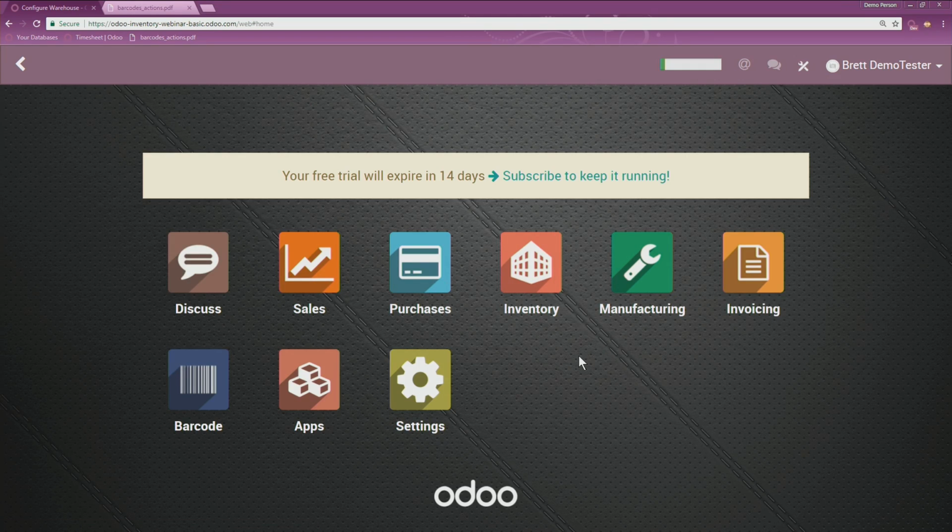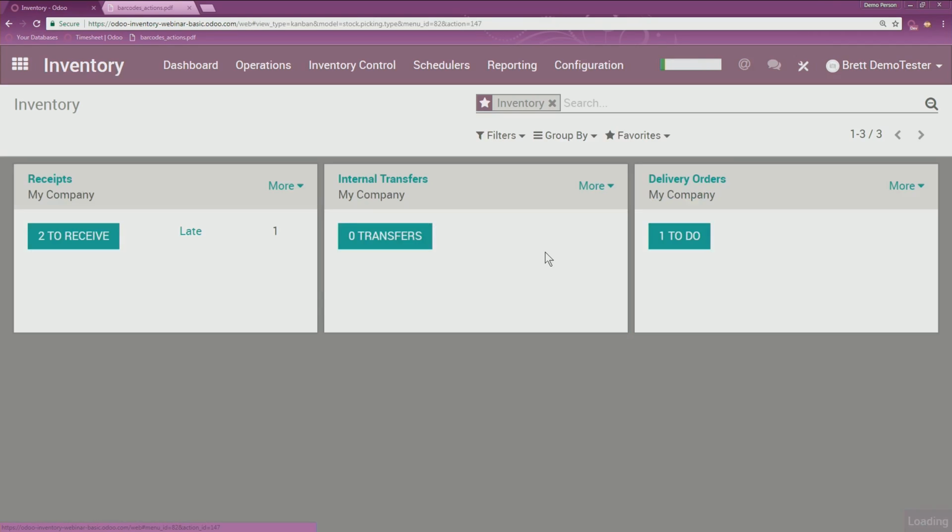I always like to point this out because, in case you didn't realize, you can always customize your users and control what they're allowed to view, what they're allowed to edit, what they're allowed to access. But for the sake of this presentation, I am an administrator user. So from the main dashboard, I'm going to go straight into inventory.